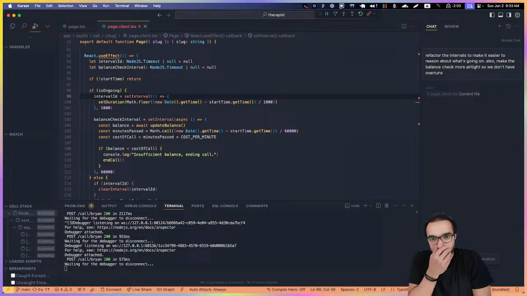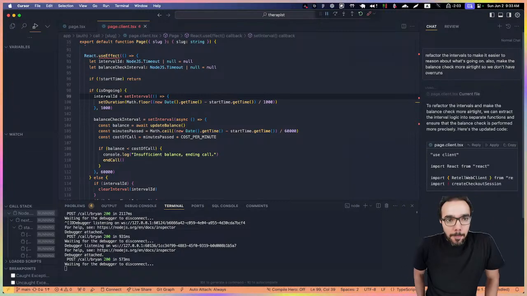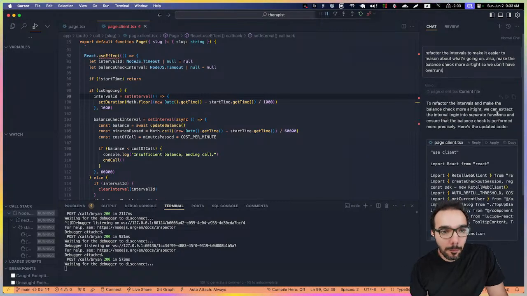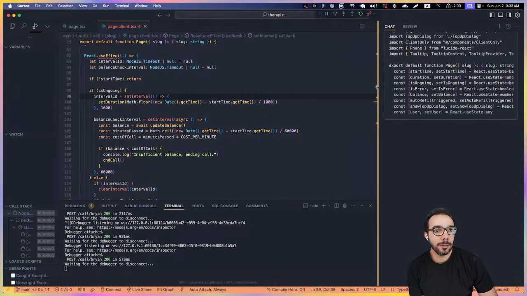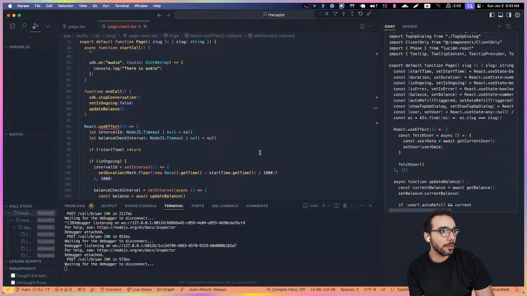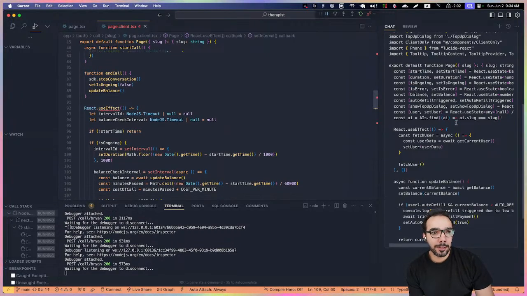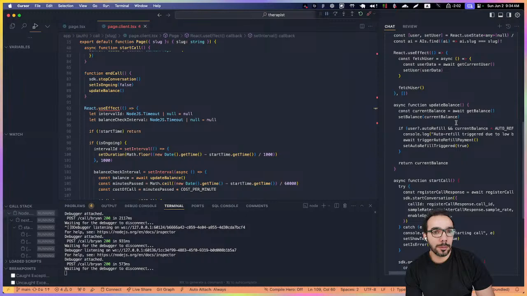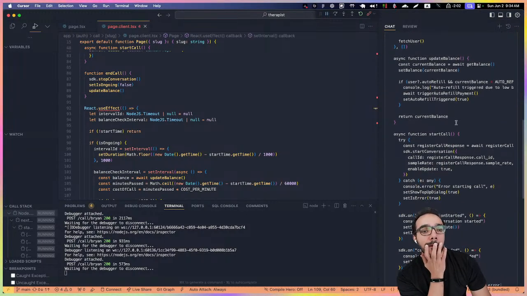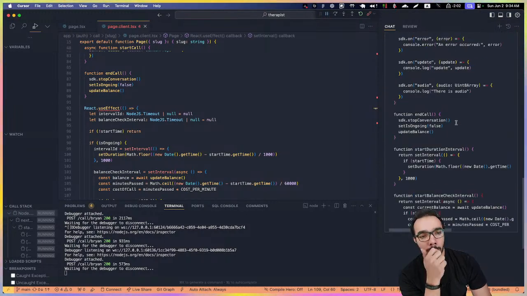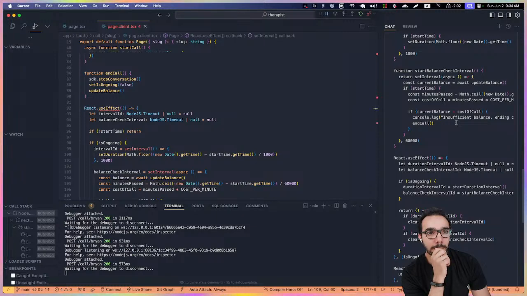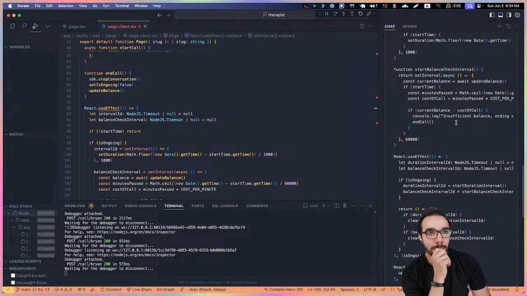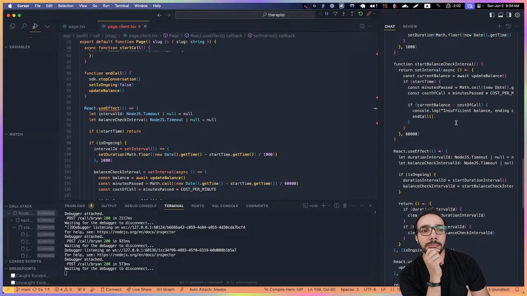I don't know. I mean, I'm just telling the AI to do its thing, you know? Let's see. Auto refill trigger. I just kind of feel like it's a tricky one. Trigger auto refill payment. Start call. Start time? Hmm.